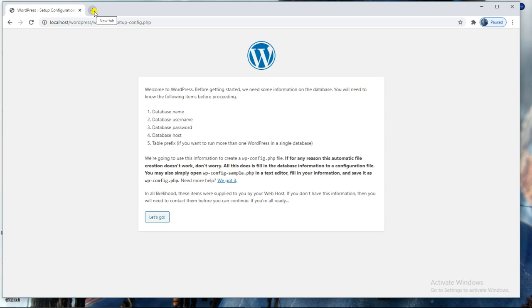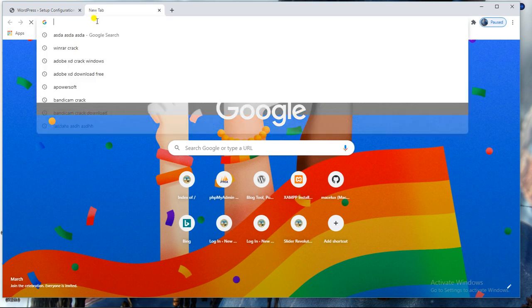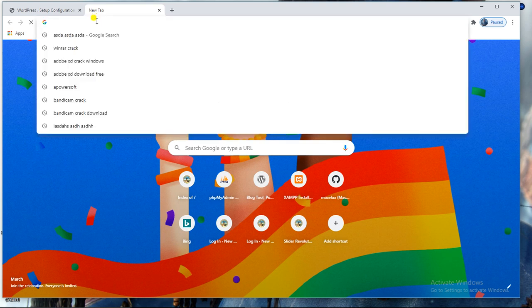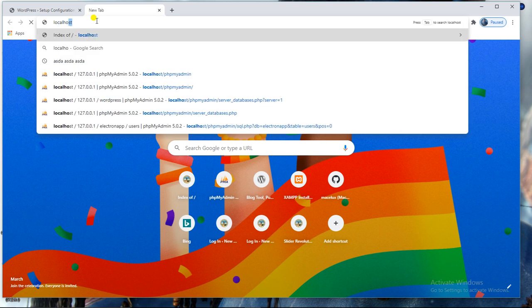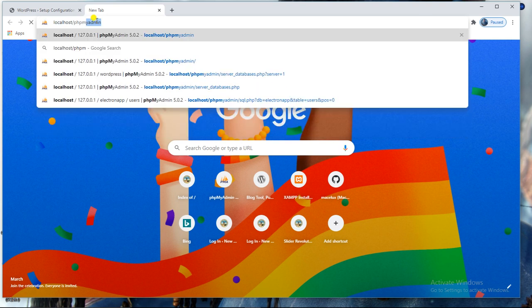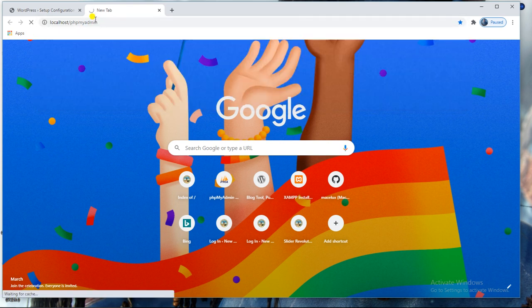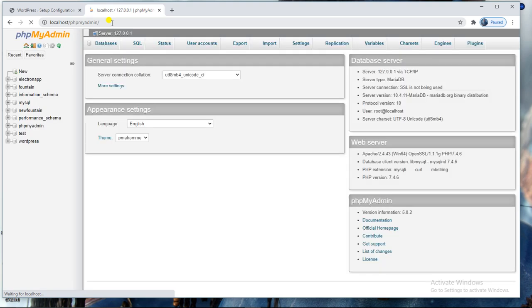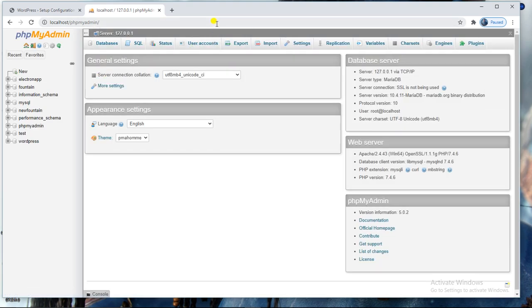We need to create a database in MySQL, and to do that we have a database GUI that helps us with that. So head over to a new tab and type localhost/phpmyadmin. Alright, so this helps us create our database. This is more like a GUI to create our database. Alright, and GUI is a graphical user interface such that you don't have to go through your command prompt to create a MySQL database.